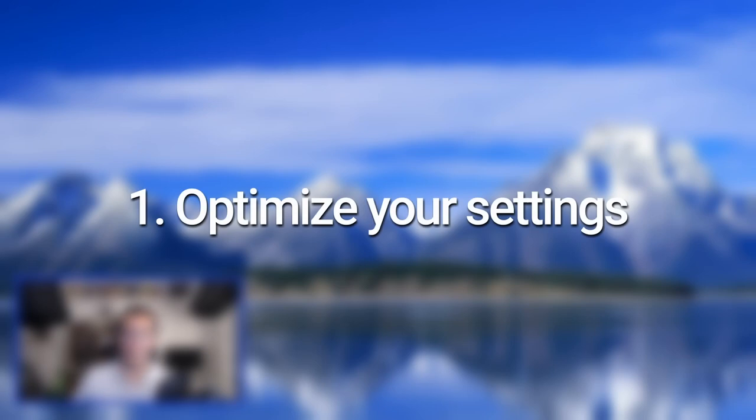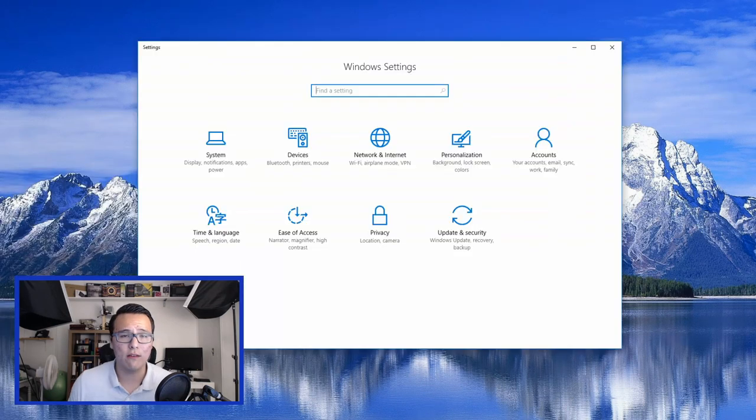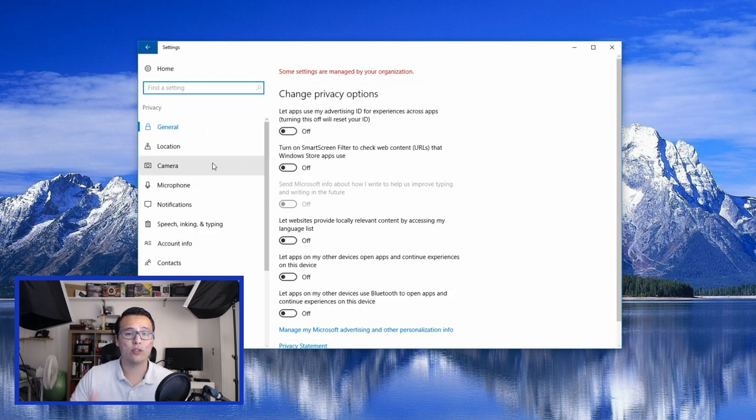So let's start with step 1, which is optimizing your Windows. How you'll start here is you'll type in settings in the taskbar, or you can navigate to it if you know how to get there otherwise, and you're gonna start off with system. And what I like to do here is start off with the privacy settings, and what we're gonna do is just go from top to bottom.